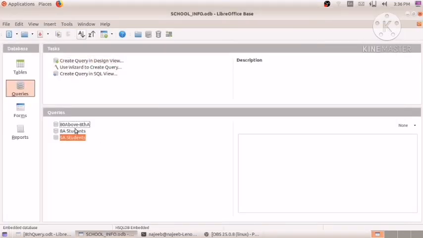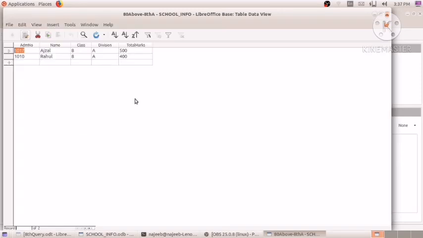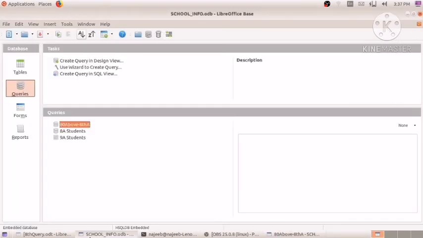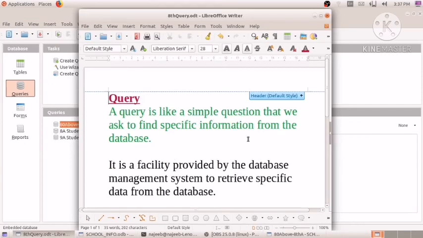Close this one. You see 80 above 8th A means students from 8th A who obtained 80 above marks. Double click on that one. You see only Ajisal and Rahul got this much mark, 400 and 500. That is the query. So here you see, if we want to display specific details from the database, at that time we can use a query. Okay, that is the use of the query.